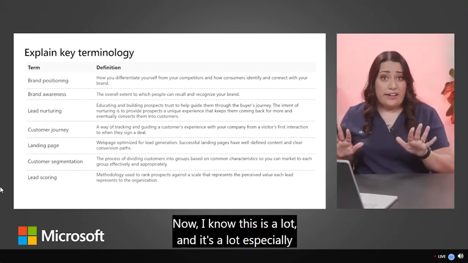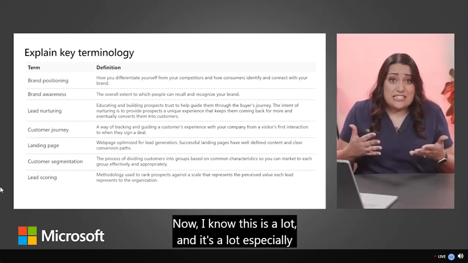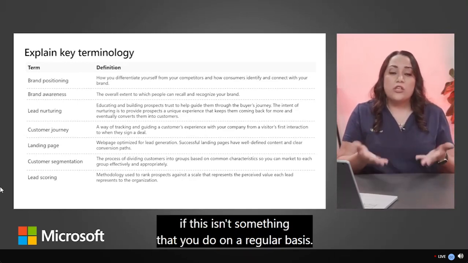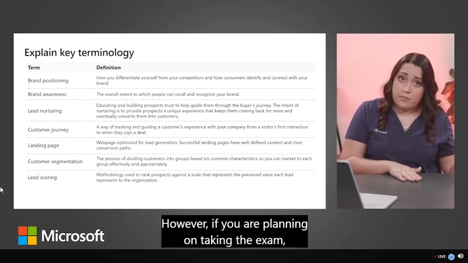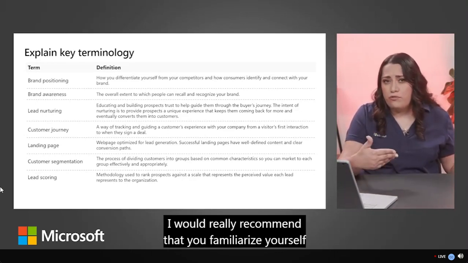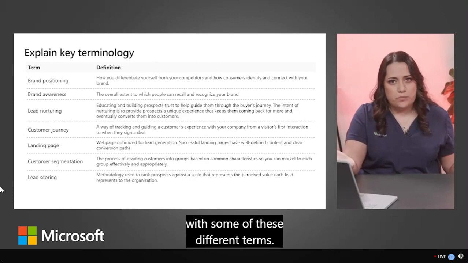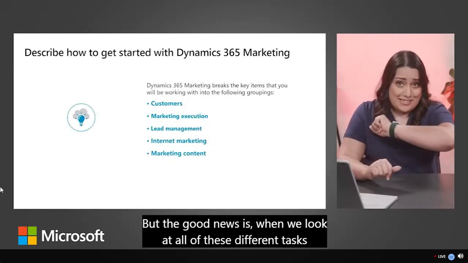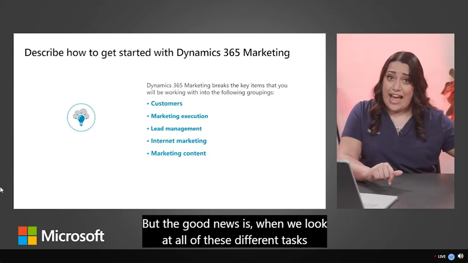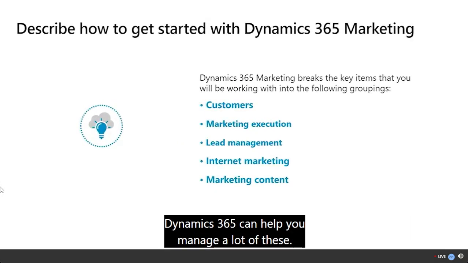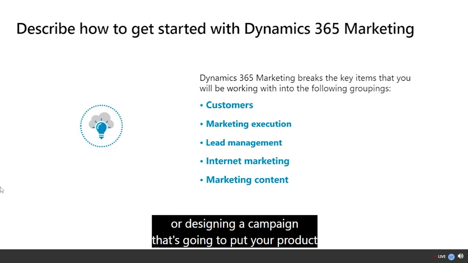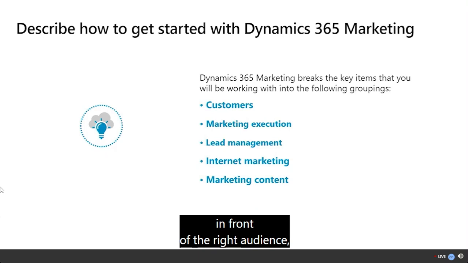Now, I know this is a lot. And it's a lot, especially if this isn't something that you do on a regular basis. However, if you are planning on taking the exam, I would really recommend that you familiarize yourself with some of these different terms. But the good news is, when we look at all of these different tasks that happen in marketing, Dynamics 365 can help you manage a lot of these. And so whether it's working with your customers or designing a campaign that's going to put your product in front of the right audience, Dynamics can help you with your efforts.